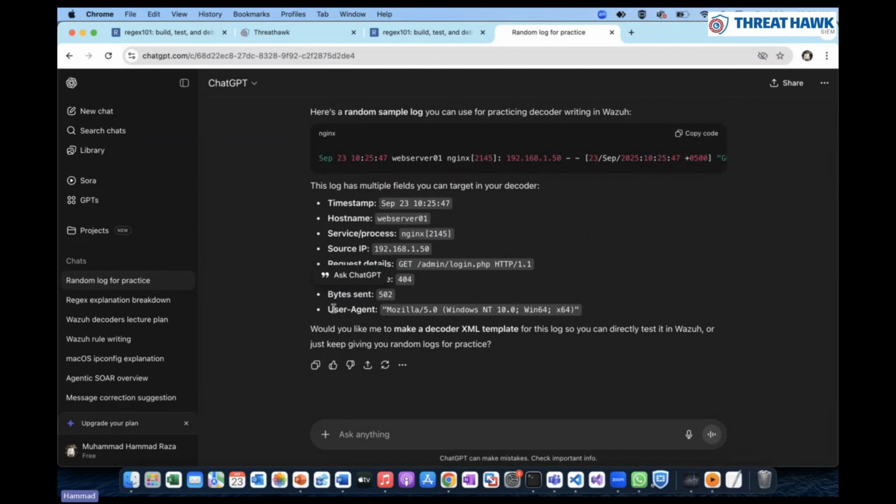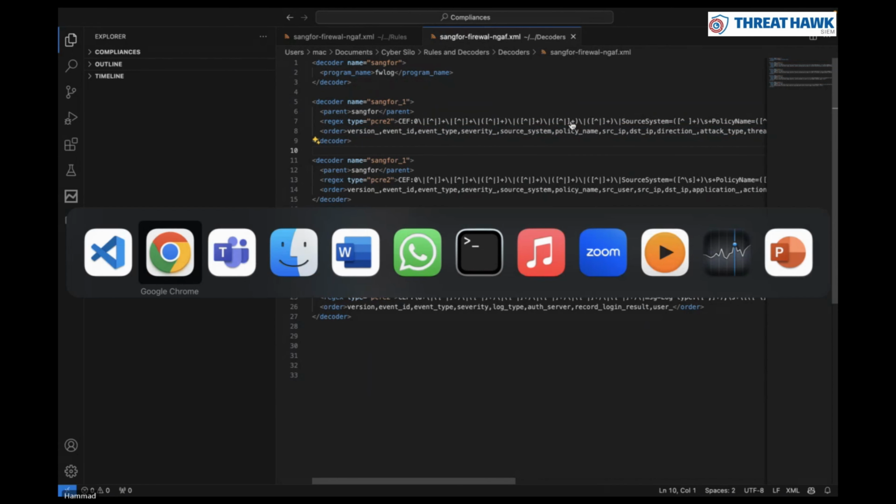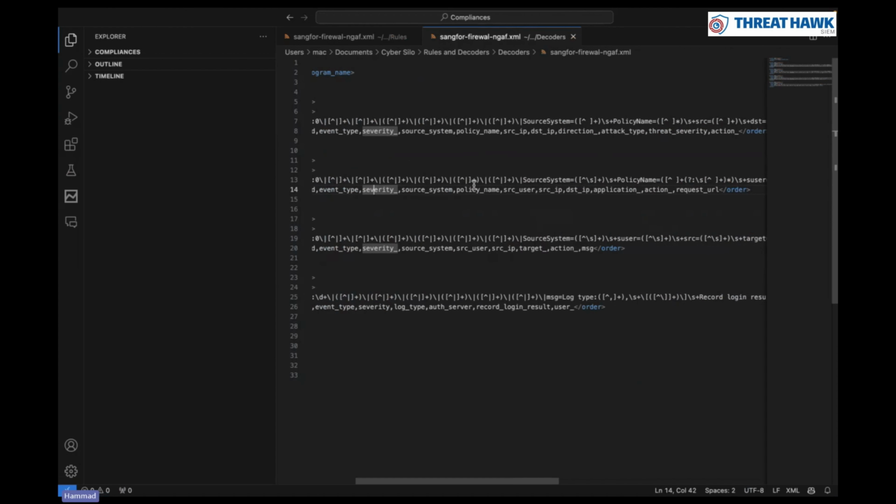Request detail. Request response code, right. Agent. Now what we will do, which we have, these orders are the fields that this decoder is extracting for us. And these fields are already present in the log. Everything is based on that, right? Okay. And along with that, we have rules.